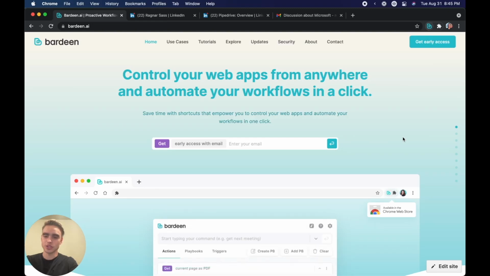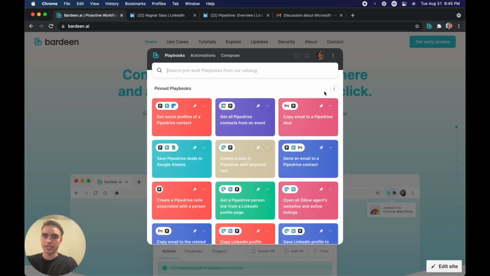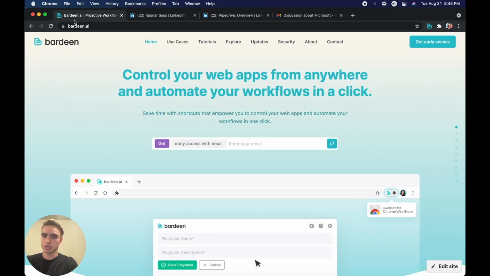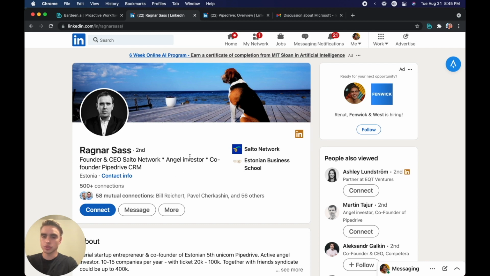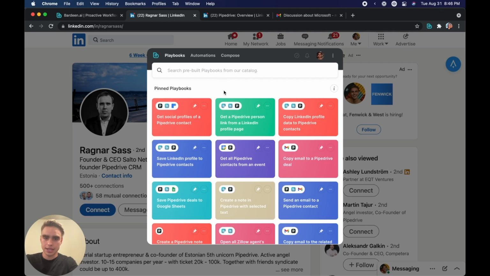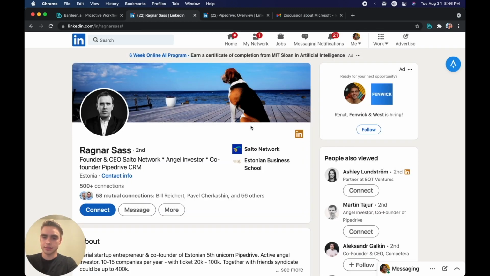All right, so the tool is called Bardeen and we are in the Google Chrome Store. Once you download it, you can initiate it just by clicking here or with a shortcut, option B. First, let's go to a LinkedIn profile page of Ragnar, the co-founder of Pipedrive, and let's try to add him as a contact to Pipedrive. I'm going to click on option B and let's copy LinkedIn data to Pipedrive contacts. I'm going to click it.